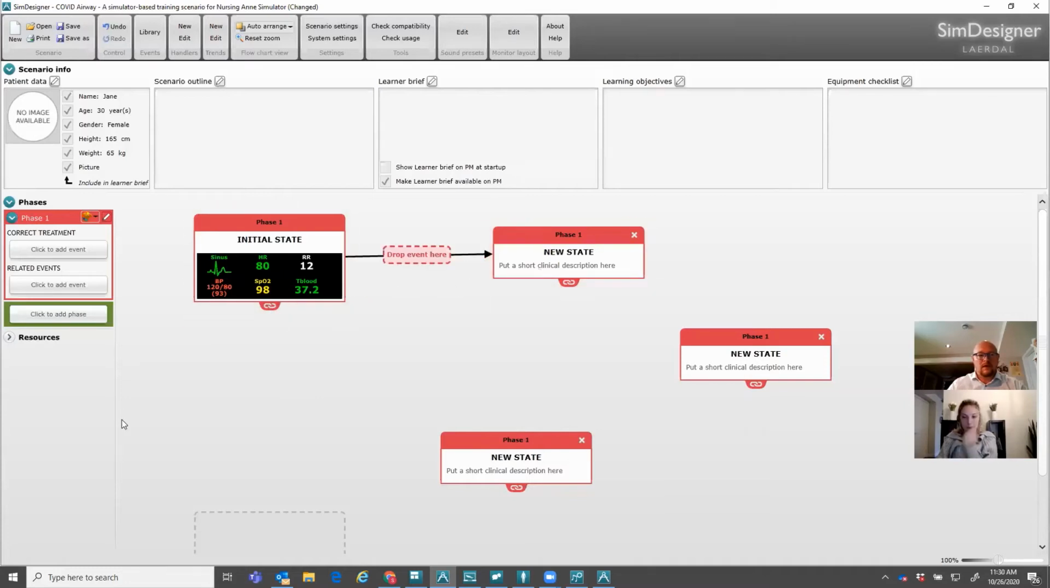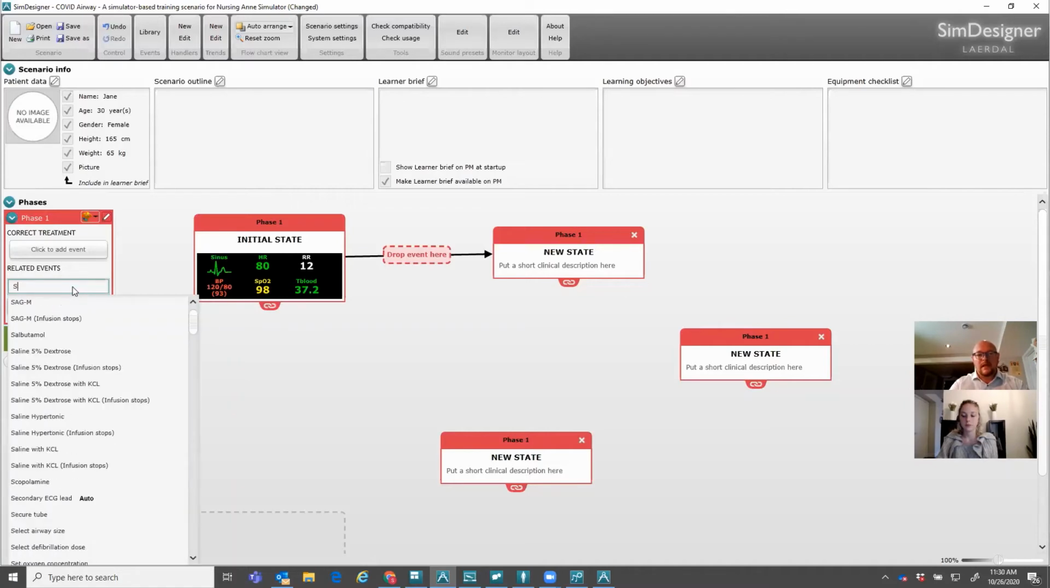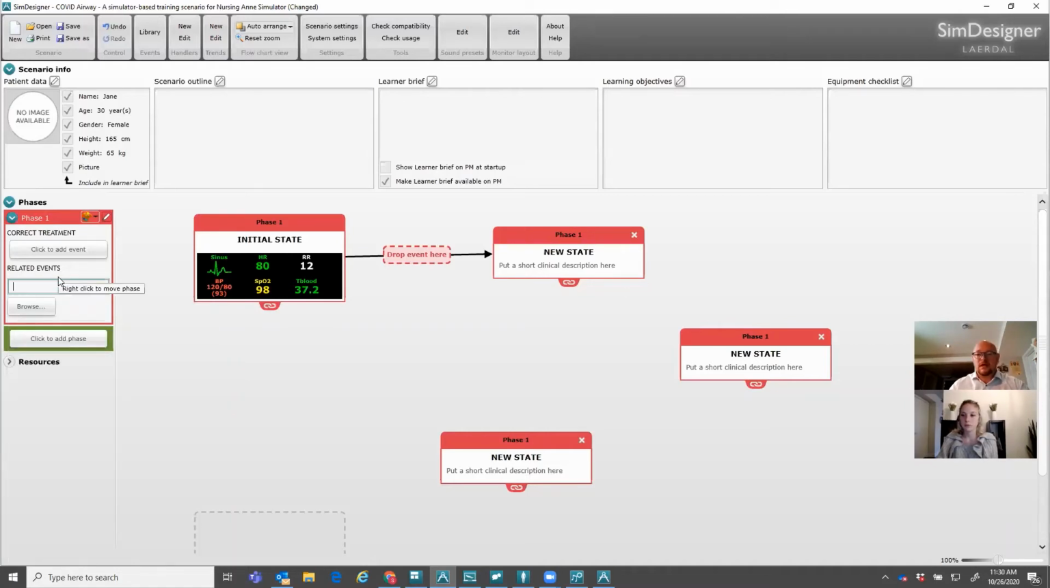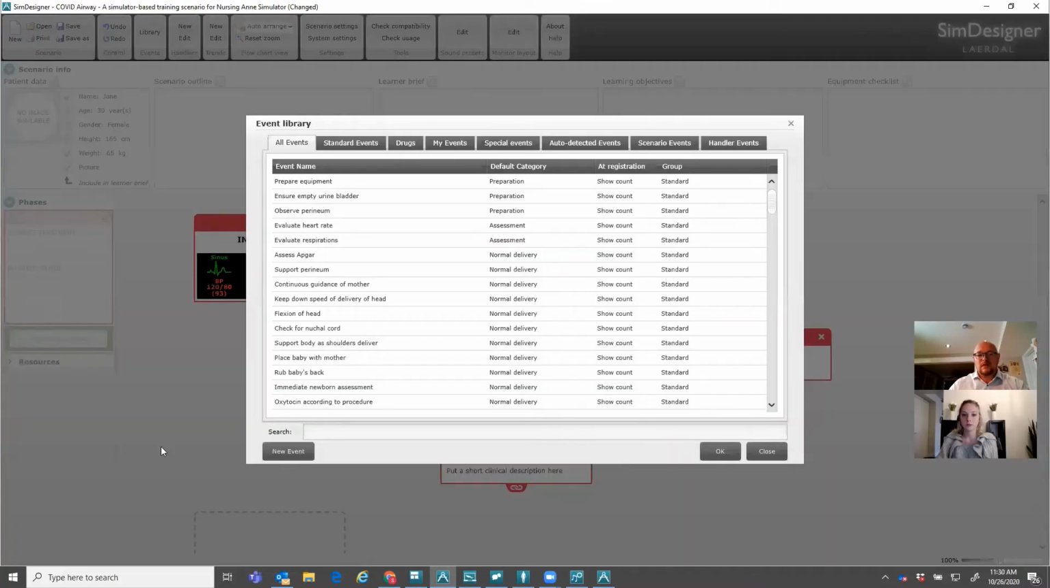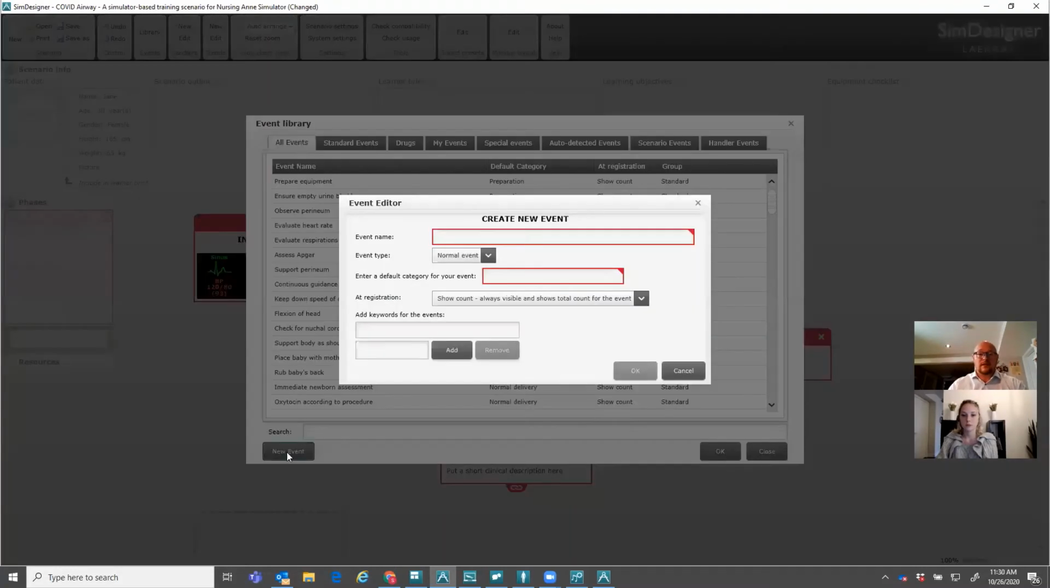So I can go here and I can have a correct treatment or related events. So I can add a new event. And these will be automatically kind of waiting for you. So I can have start. Once you start to put typing into the bar, it will give you some of the autos. It will also give you some of the ones that you've already created. More than likely, if this is your first time scenario designing, you're going to have to create some buttons. So we'll hit browse. And then down here, you have some new buttons, some new events, some new triggers, also I like to call them.